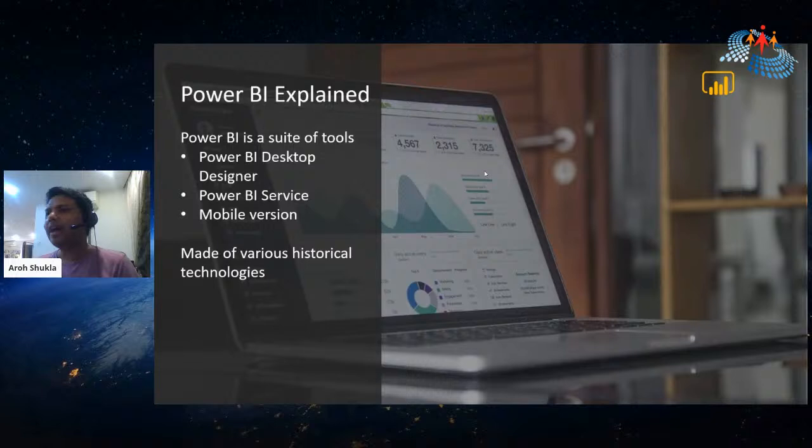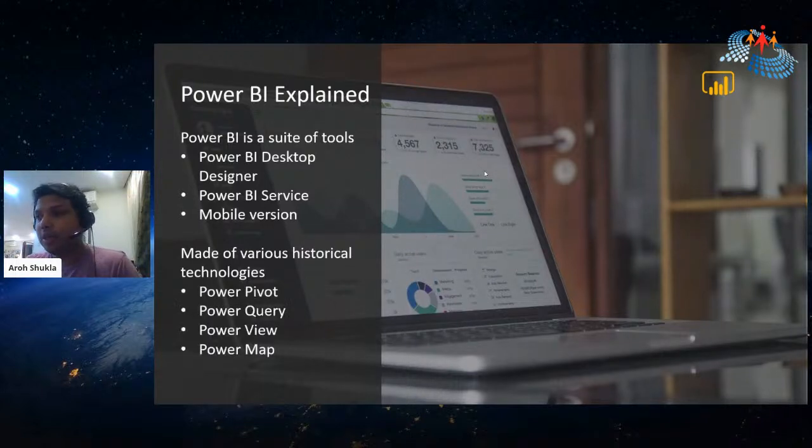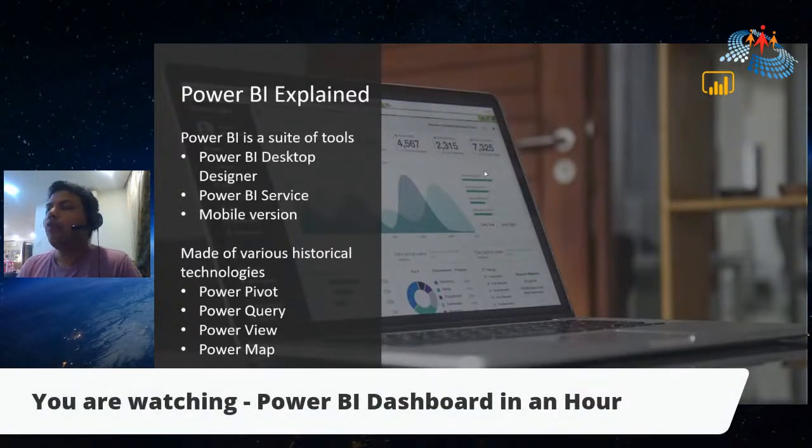You can ask me, Aroh, what is this Power BI? Is it a new tool? Not exactly. Historically we had older technologies called Power Pivot, Power Query, Power View, and Power Map. Those were earlier. Microsoft released a lot of add-ins in Excel, but they were not very stable and a lot of issues didn't work properly. That's why Microsoft came with a product, Power BI, which is more stable and easier for end users and business users.